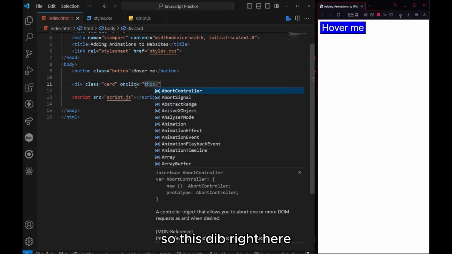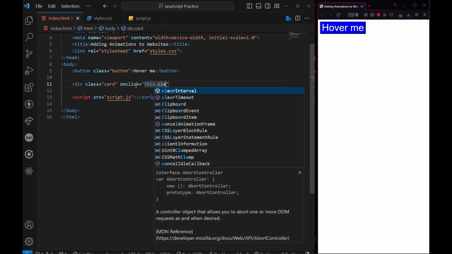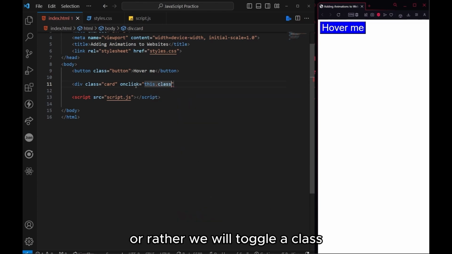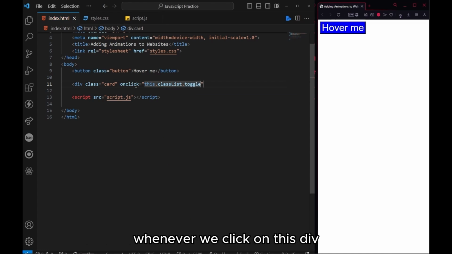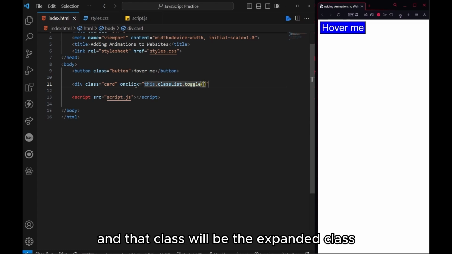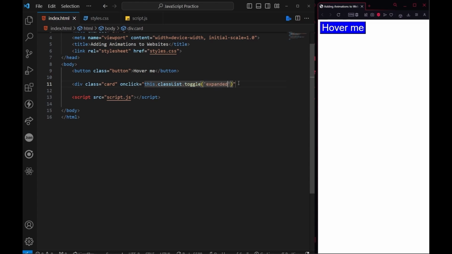So this div right here, whenever we click, we will add a class. Or rather, we will toggle a class. So it will add that class and remove that class whenever we click on this div. And that class will be the expanded class. Okay?